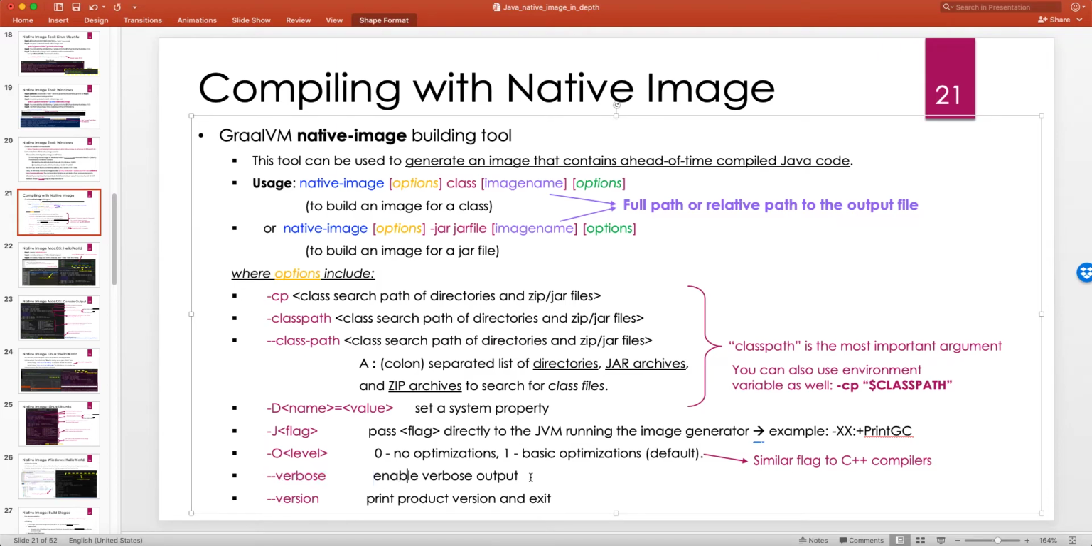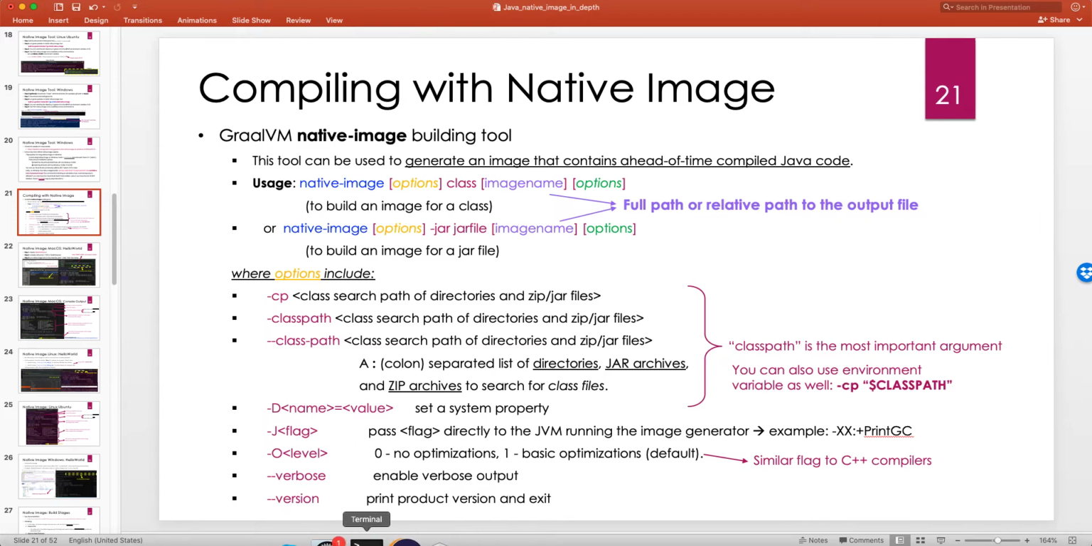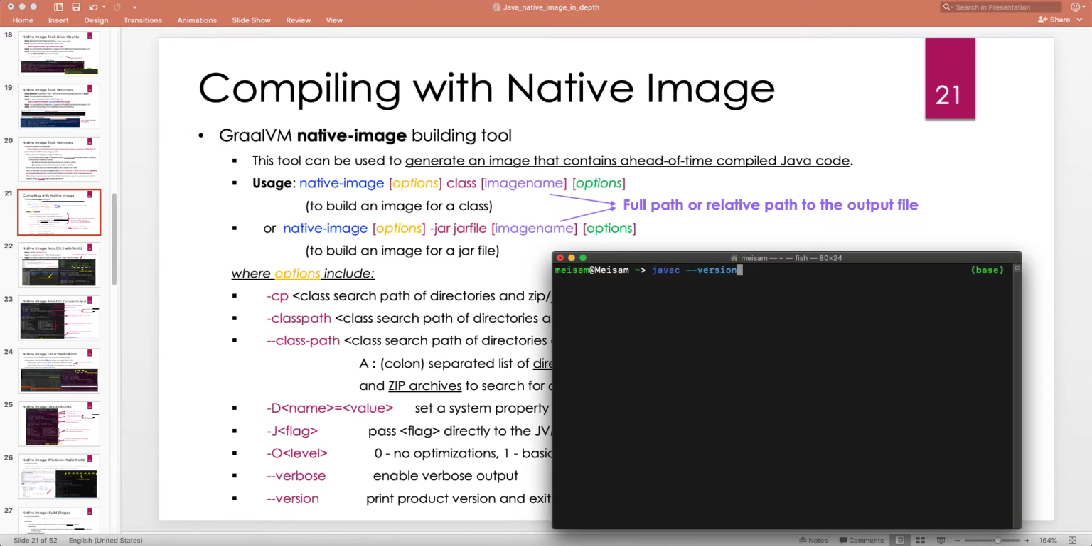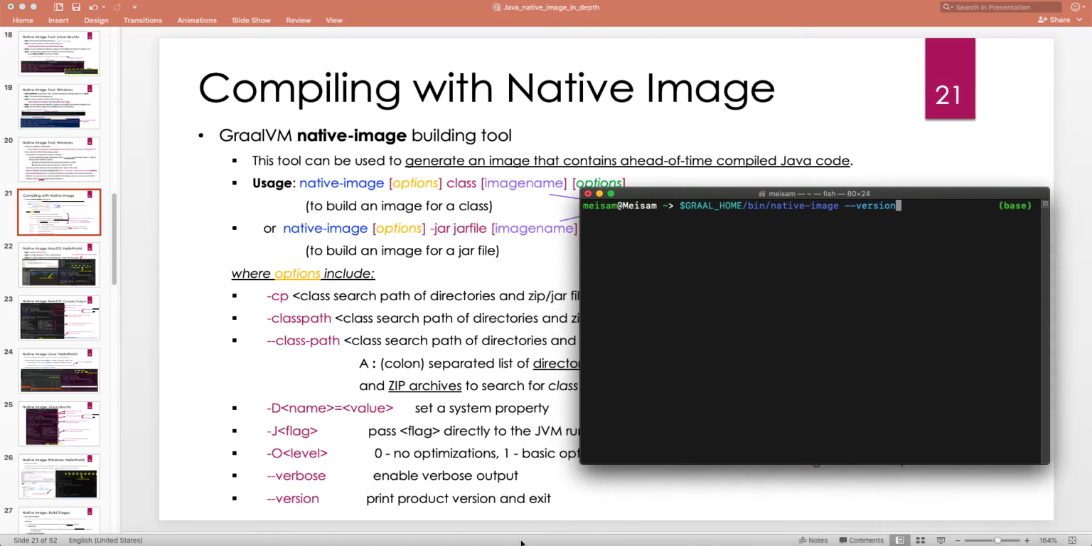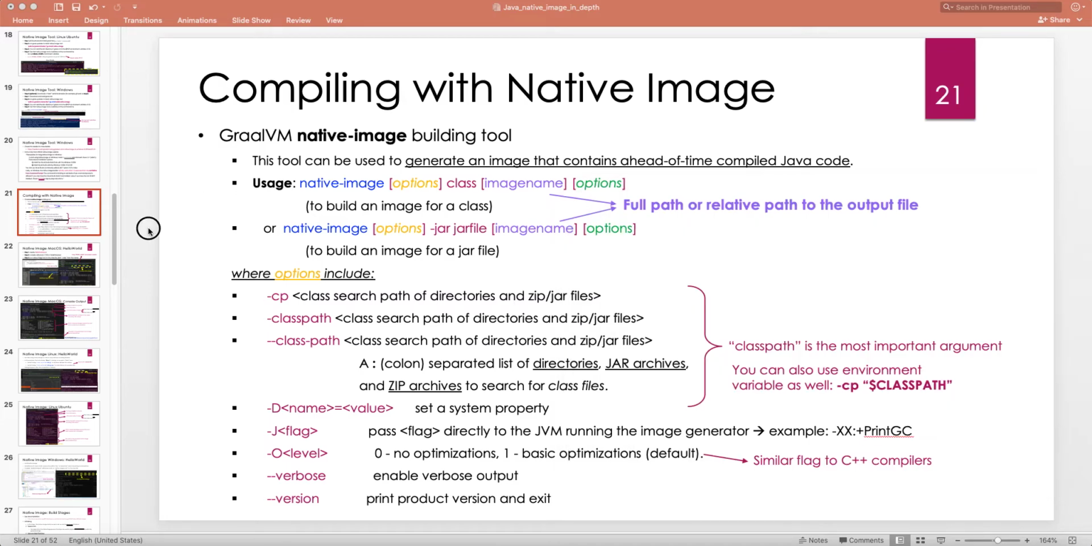-verbose enables verbose output. -version prints product version and exits, and that's what we've been using, right? So if we say GraalVM, GRAAL_HOME/bin, and then native-image, and then for this orange option, I'm going to tell it -version. This prints the version and then exits the application. It doesn't continue. So GraalVM 22.1.0 Java 17 Community Edition, and then we exit the application, right? We go back to the terminal.